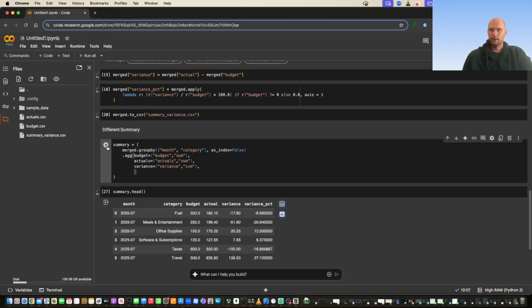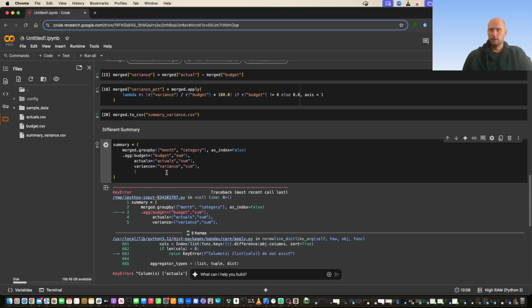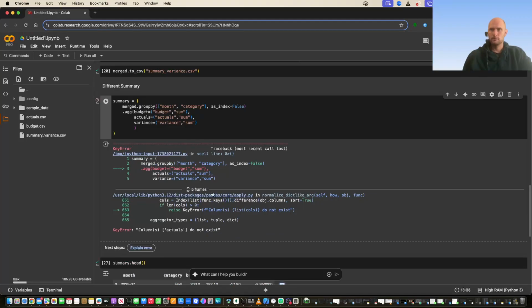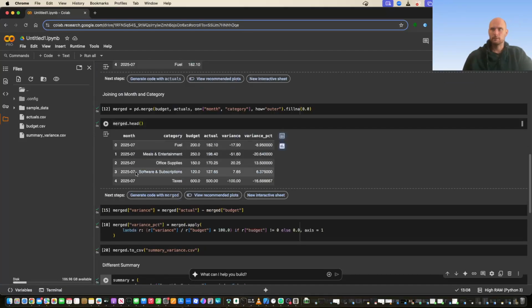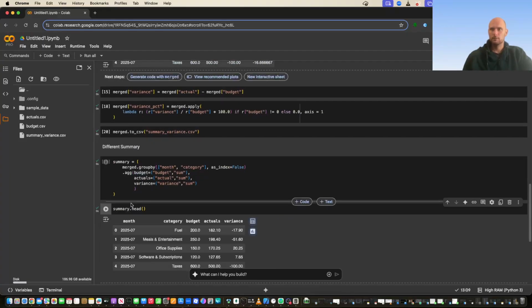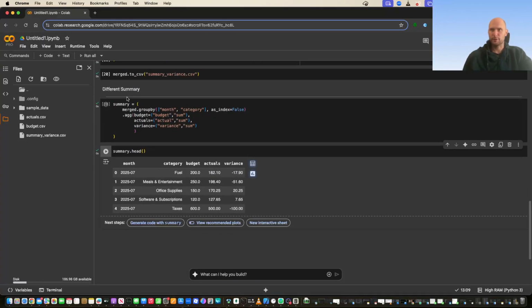Right, that is done now, but it doesn't like something. Let's change the actual budget versus actual. Okay, so we've got this now: budget, actual, variance. One second. Right, there we go. That's our new data set.